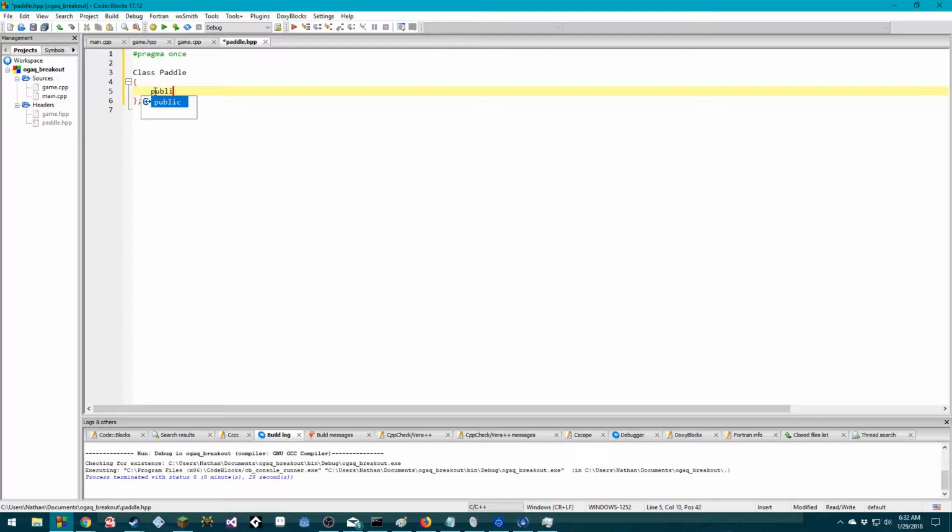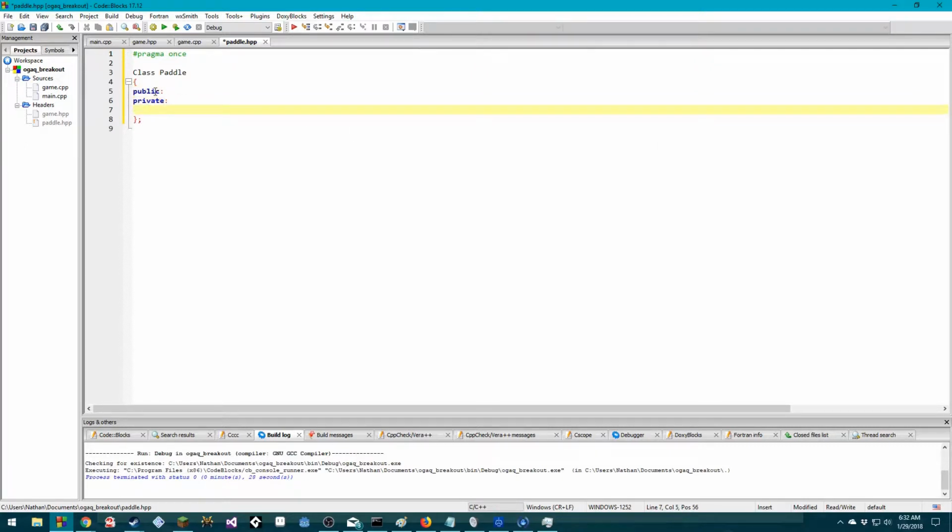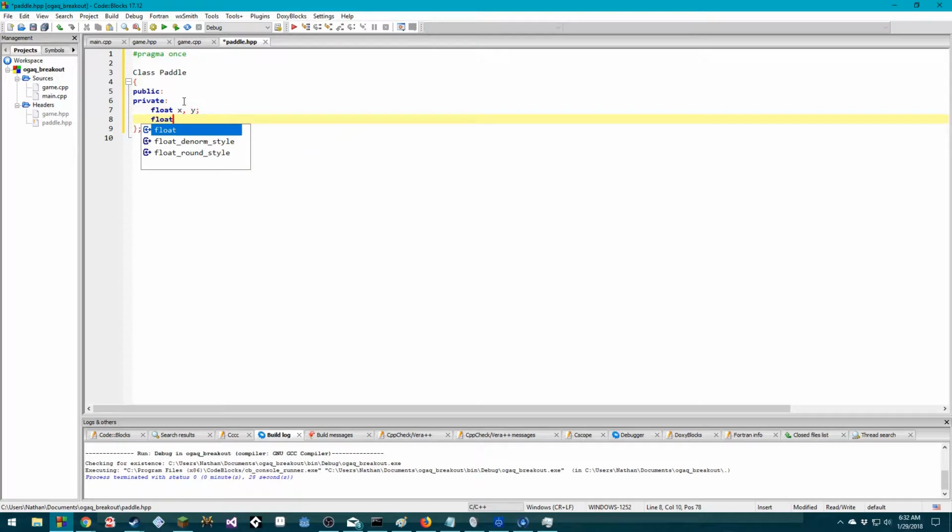So we start with what's public at the top, so what people know they can do with it. Private, the things that the person cannot do with it. And what is a paddle? A paddle has an int x, y. No, we're going to need that to be a float. A float.